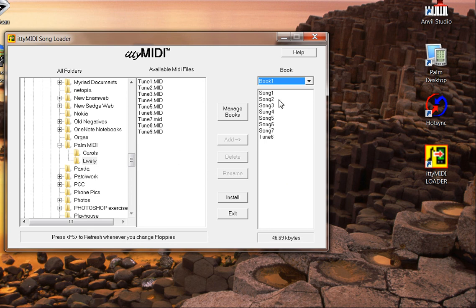You can delete files from here, but you can't actually delete them from the palm itself. You have to do that on the palm.